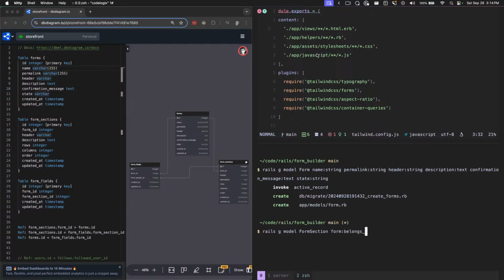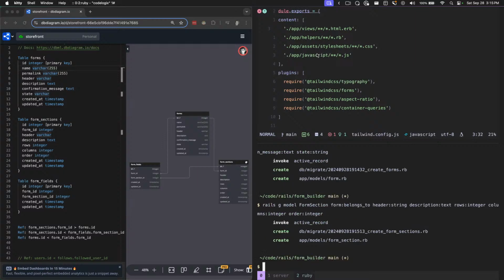Form belongs to, header, string, description, text, rows, integer, columns, integer, order, integer, and we'll have our timestamps. That should be good. And let's go ahead and generate our form field.